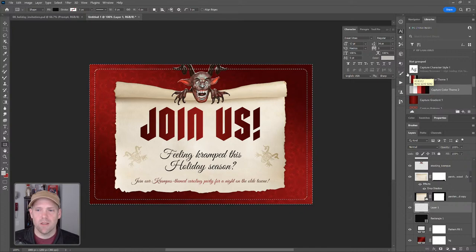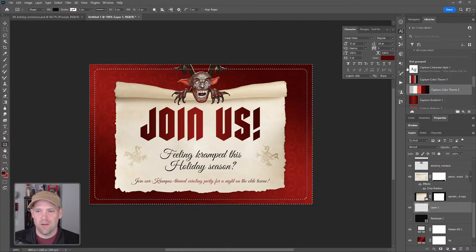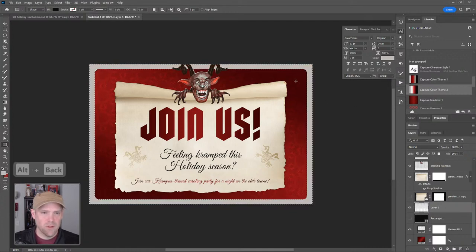But what I do when I select on these, if you notice down here in our foreground, it is changing our foreground as we switch. It's also changing it in the character box up here, the font color. But let's pick this lighter gray. Let's see what this looks like. And I'm going to press Alt or Option Backspace, and that will fill.